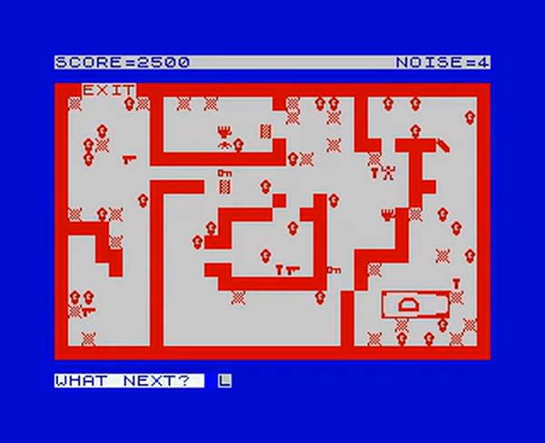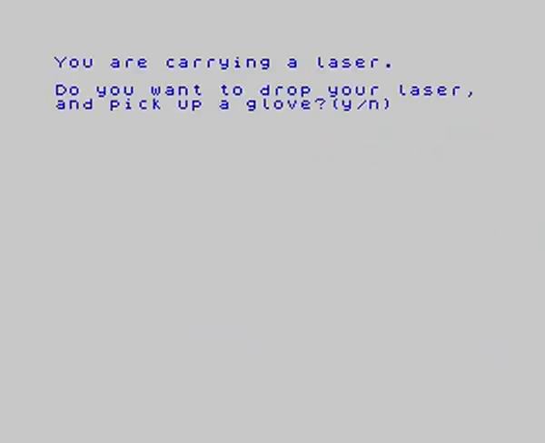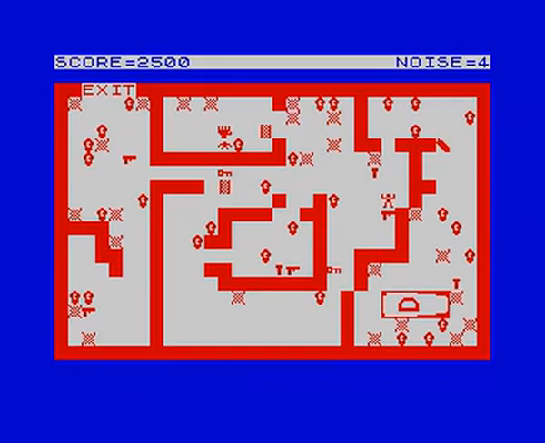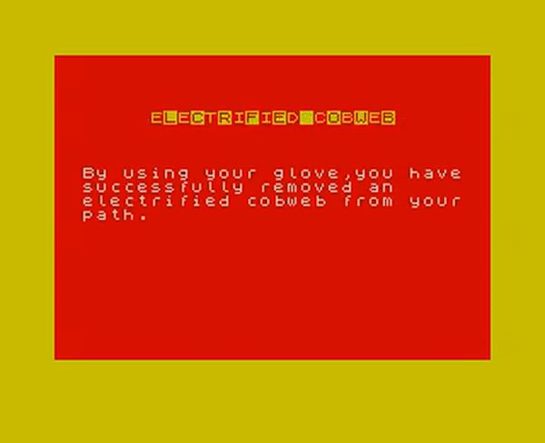What I'm going to do is just show you what the cobwebs are like. The way you deal with cobwebs is with this glove. Some kind of Freddy Krueger type rubber, or maybe a rubber glove, I'm not quite sure. So let's go and look at a cobweb, just to show you. So you've seen everything this game has to offer. Electrified cobweb. By using the glove, I have successfully removed the electric cobweb from my path. Otherwise it horribly disfigures and maims you and you die on the spot.